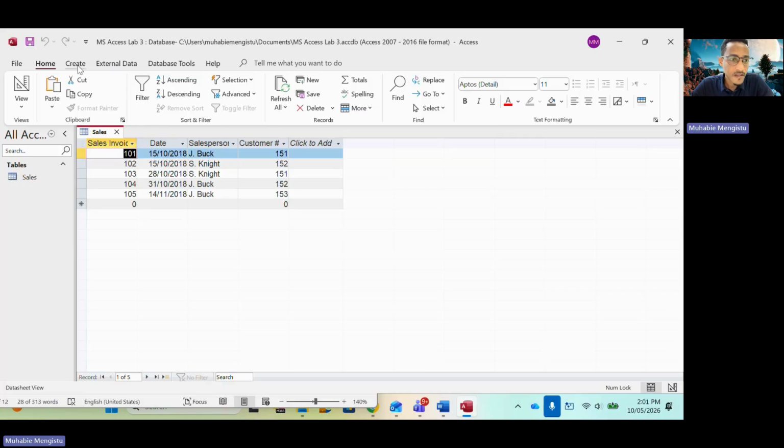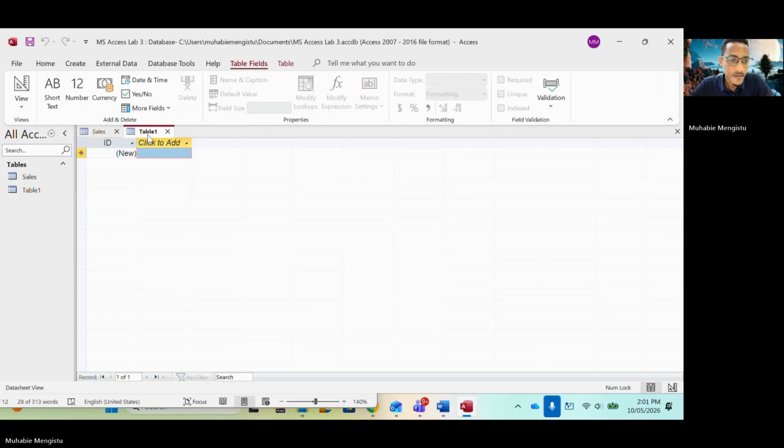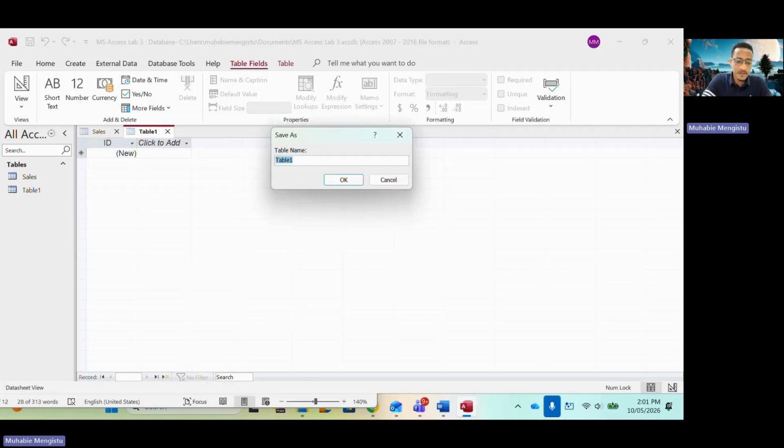Okay, so after this, let us create a new table. Let us rename this one as the sales inventory table.